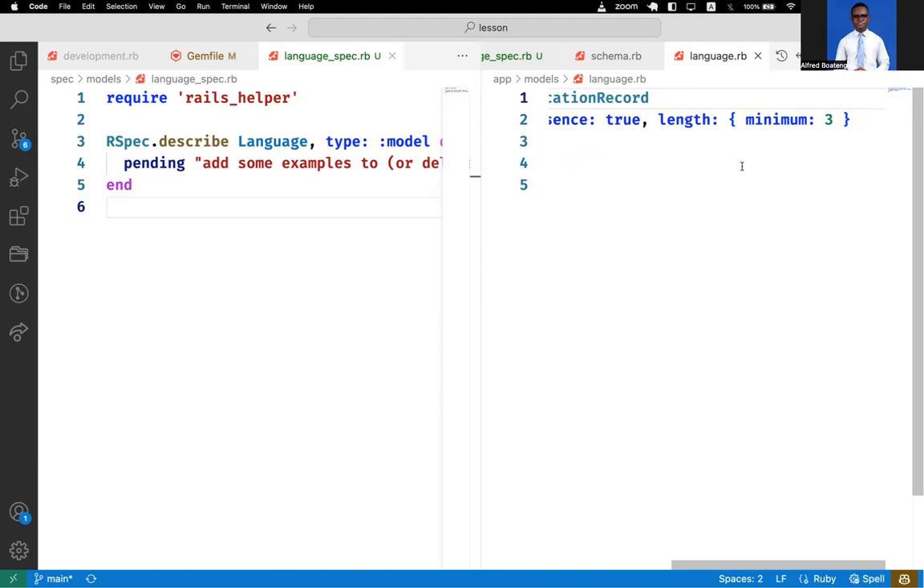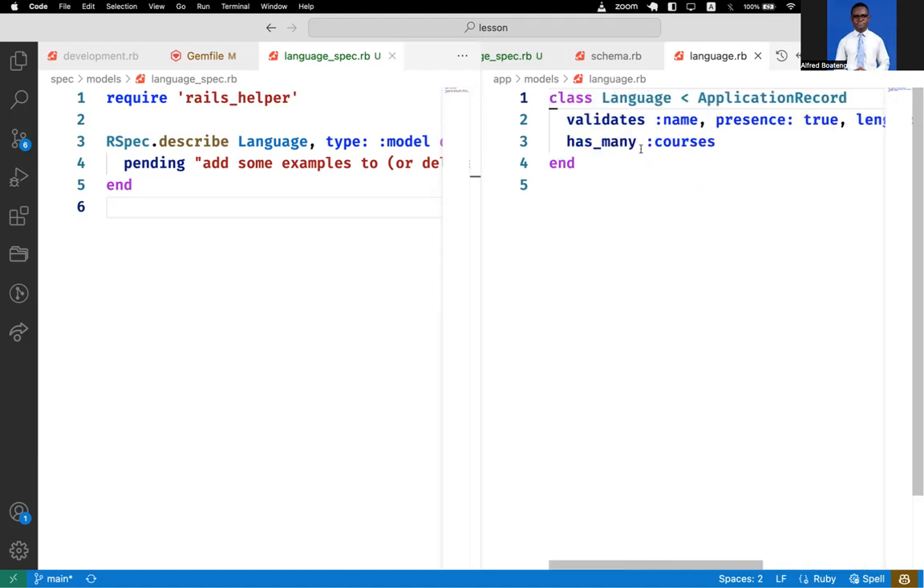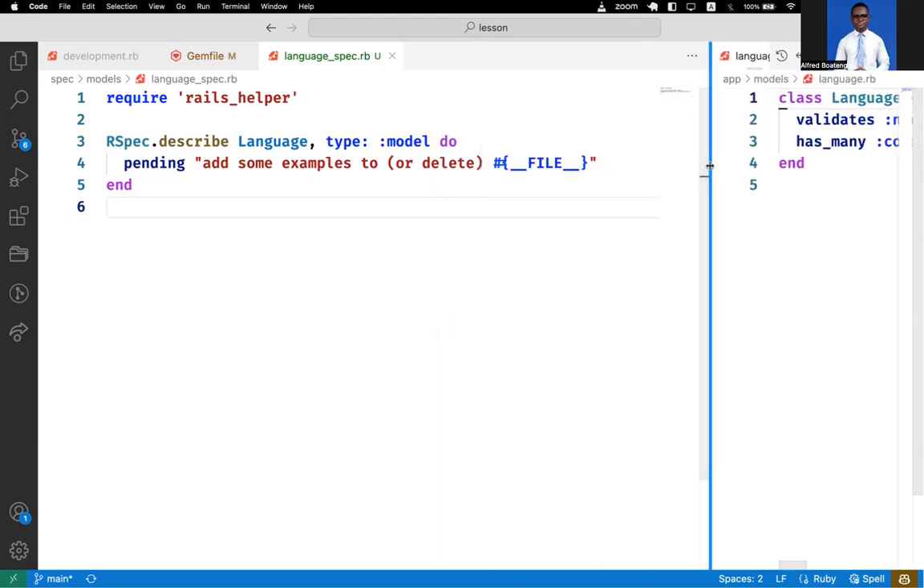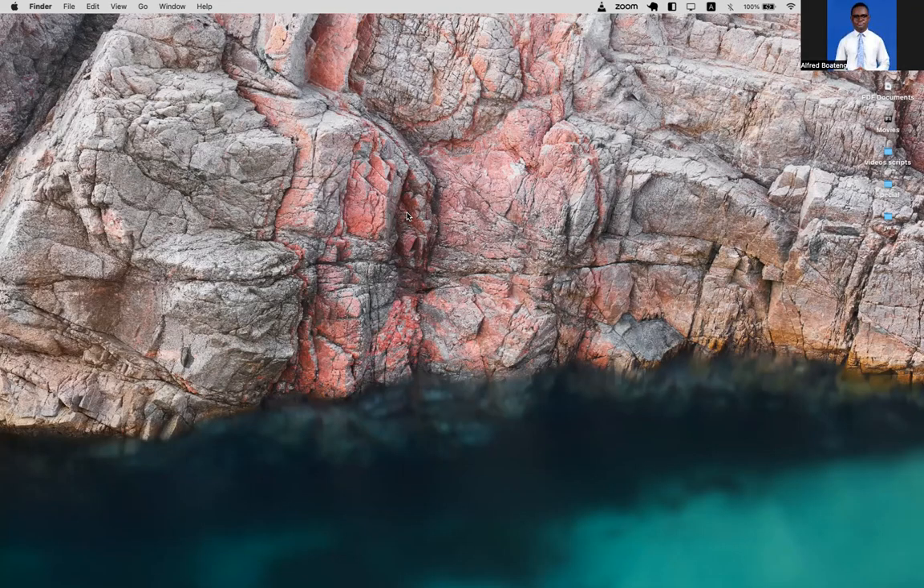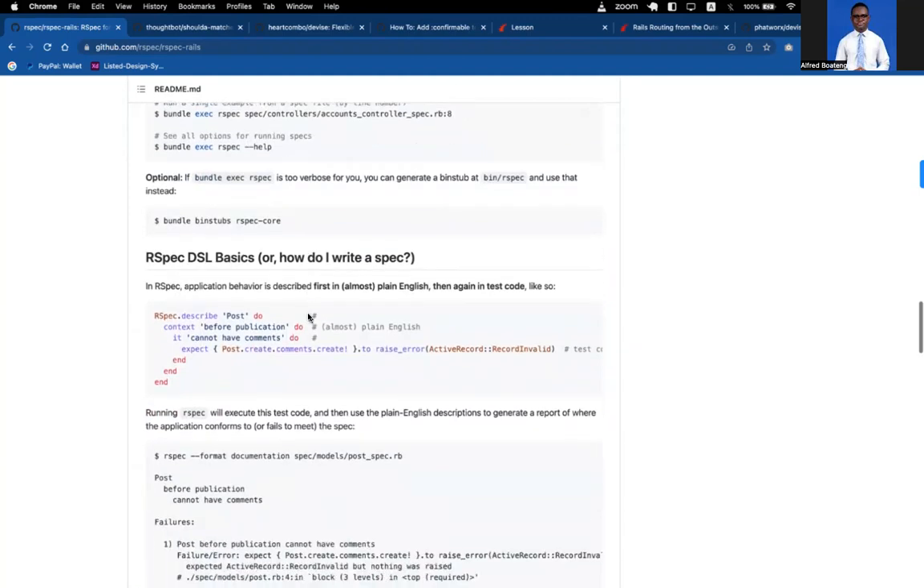Can we write some tests against this so that nobody can just change this? Or a language has many courses. Can we write some tests against this so that nobody can change this accidentally? That's the point: accidentally. If they want to change it, they can change it intentionally, but not accidentally. So let's go back to RSpec and see what they are saying we should do.